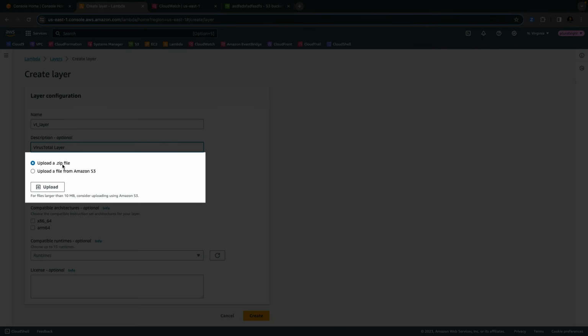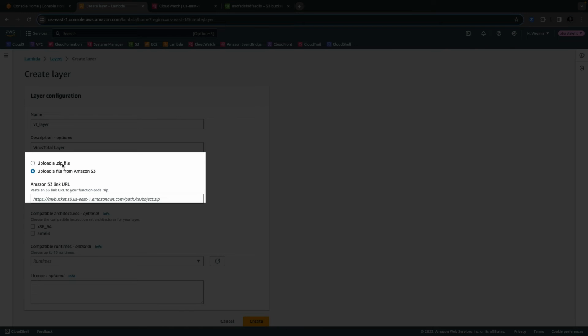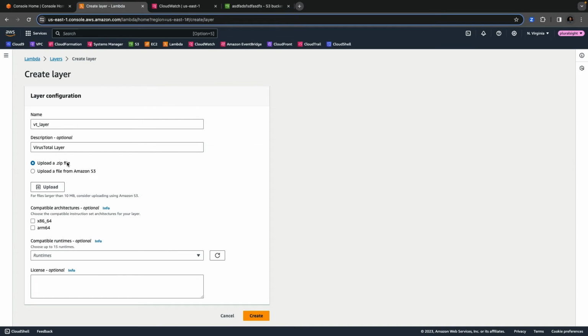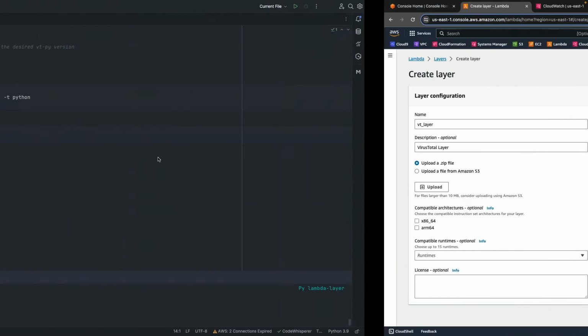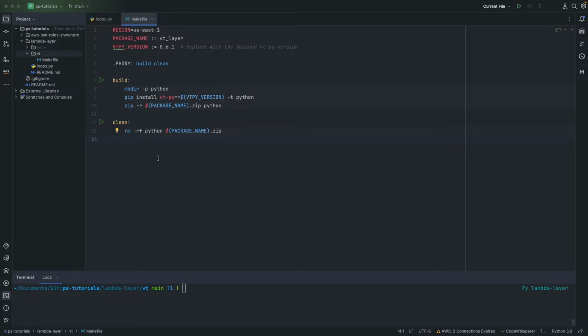And then you can see we can upload a zip file or we can point to an S3 URL. And for this, I'm going to upload a zip file. Now, if we go to my IDE really quickly, I'm going to build this Lambda layer file using a simple makefile. So I'm going to run make build, and what it's going to do is create a new directory. It's going to run a pip install of the version of our VT library into that directory, and then it zips up that entire directory for us to use.